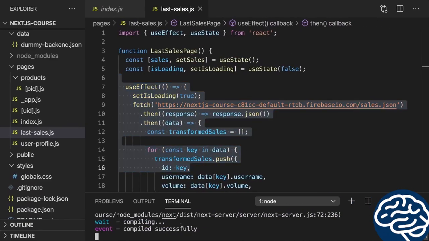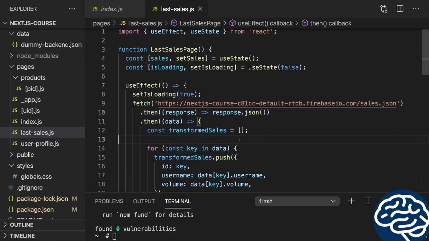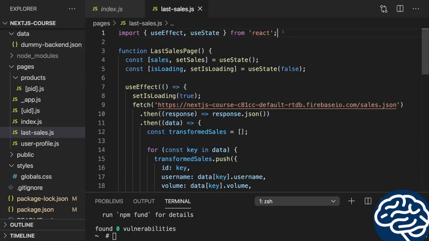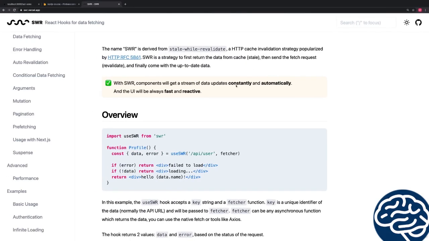In our project, we just need to quit the dev server and install it as a package. With npm install swr, we install this swr hook package into our project. Now in last-sales, if we want to use it, we can import it. We can import useSWR from swr, just like this. This imports the hook. It's the same example you see here.